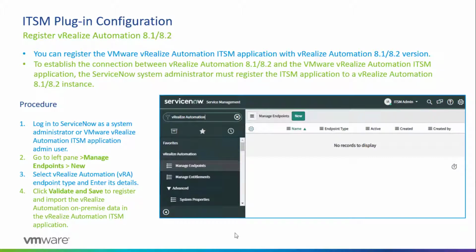The procedure is really straightforward. We are going to log into ServiceNow as the system administrator or the VMware vRealize Automation ITSM application admin user. On the left pane in the search field, simply search for vRealize Automation. And then in the menu, you want to select Manage Endpoints and then hit New. This is to create a new endpoint.